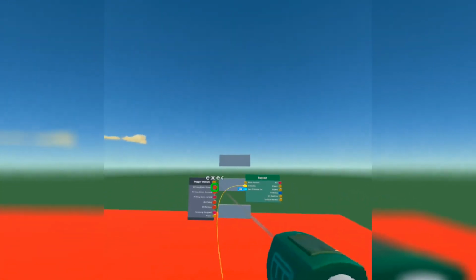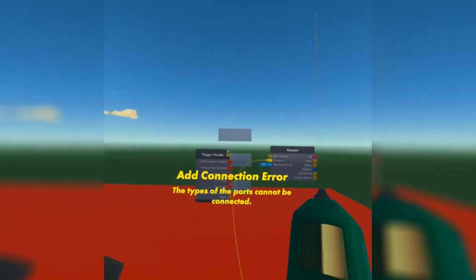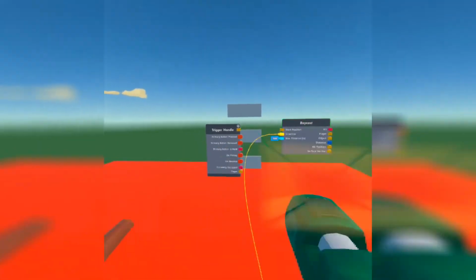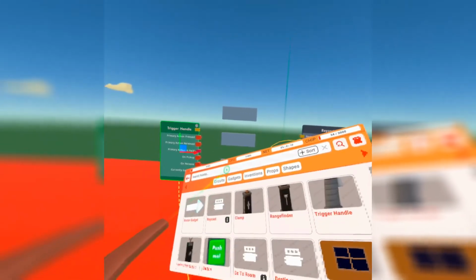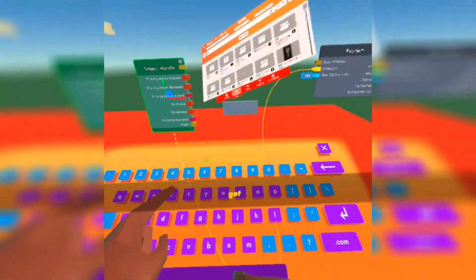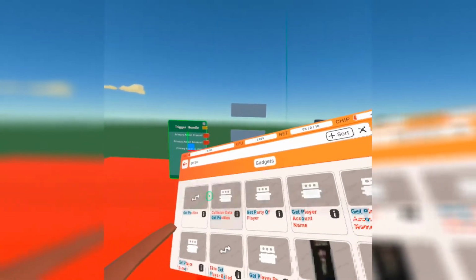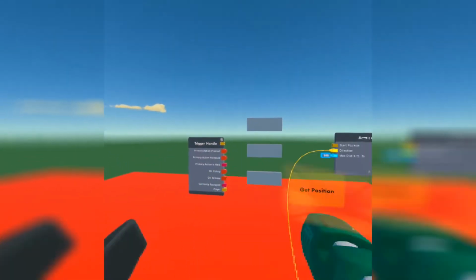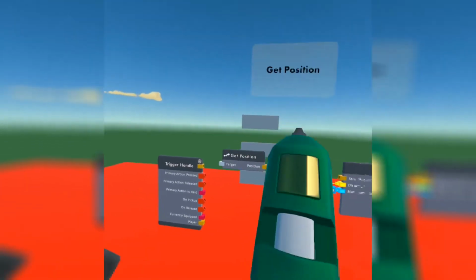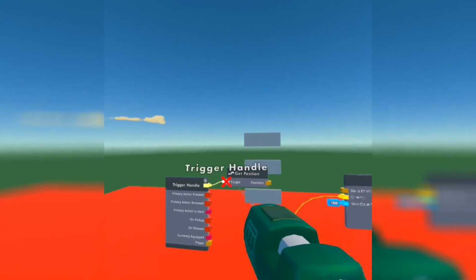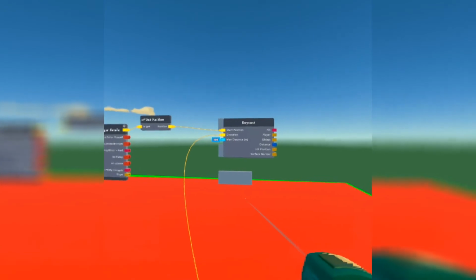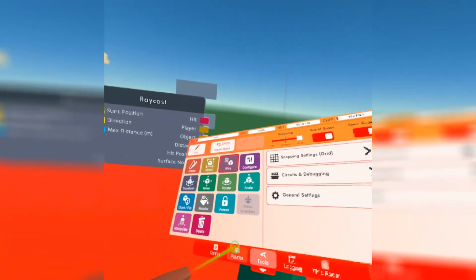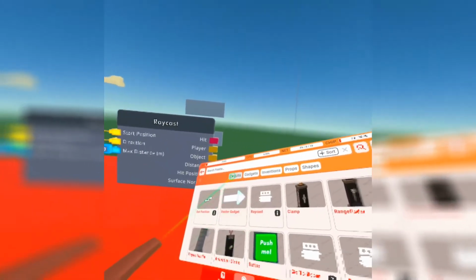The start position is going to be the trigger handle, but we can't do this because we need a vector. So instead of doing that, we're going to get a get position. So type in get PO, it should come up, and it will get the position of the trigger handle. And that is where it will start. So put this into the get position, put this into the start position.